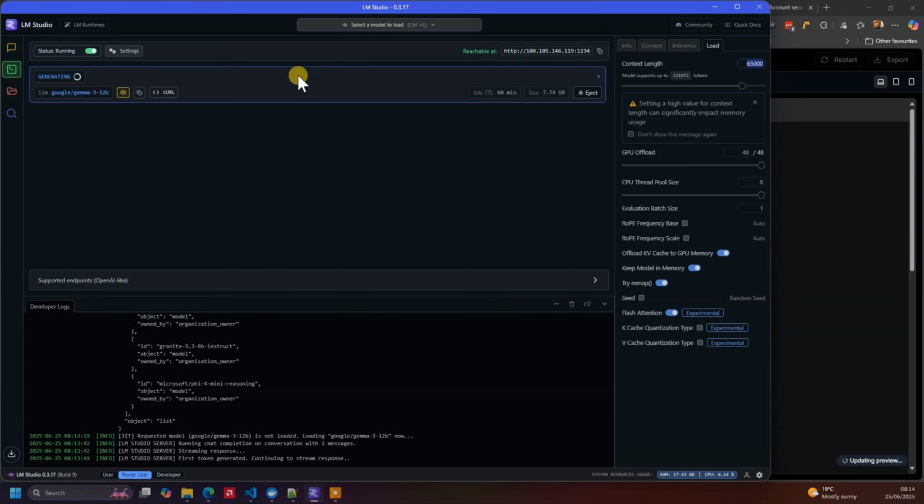If you do use LM Studio, always change the evaluation batch size for all of your models to 1, unless you have more than one user trying to load and use models.